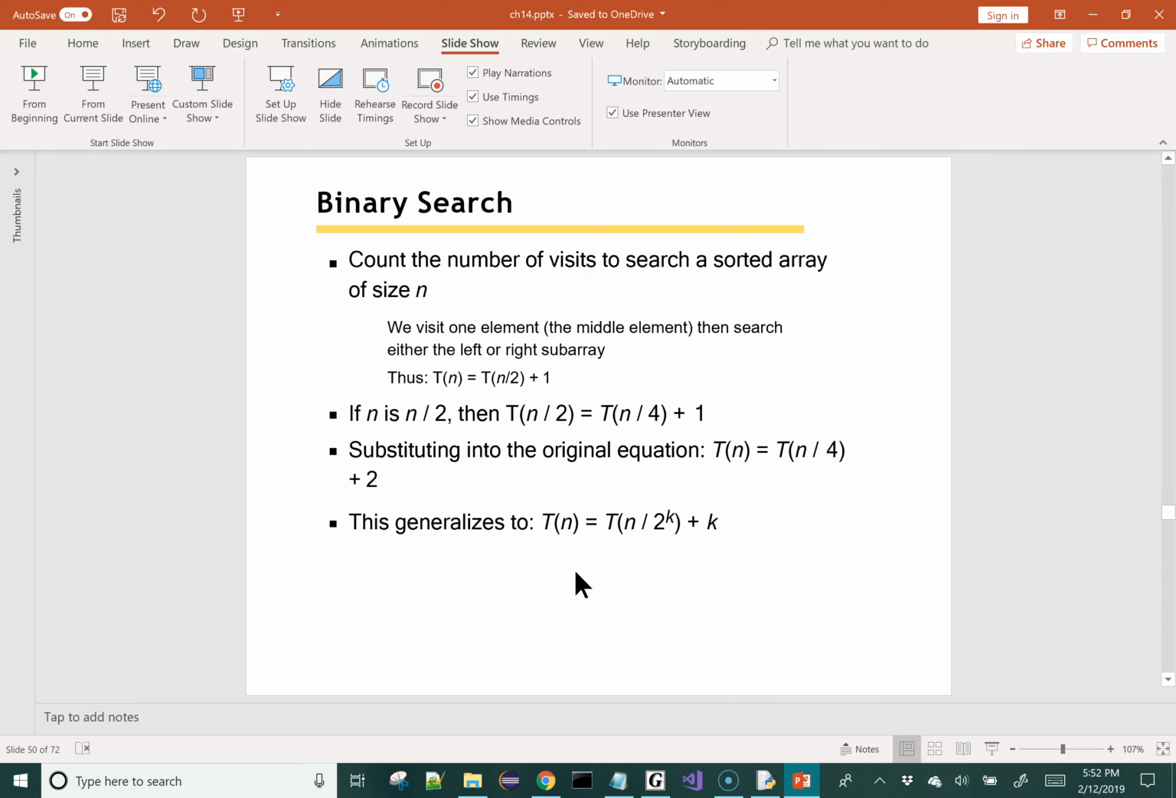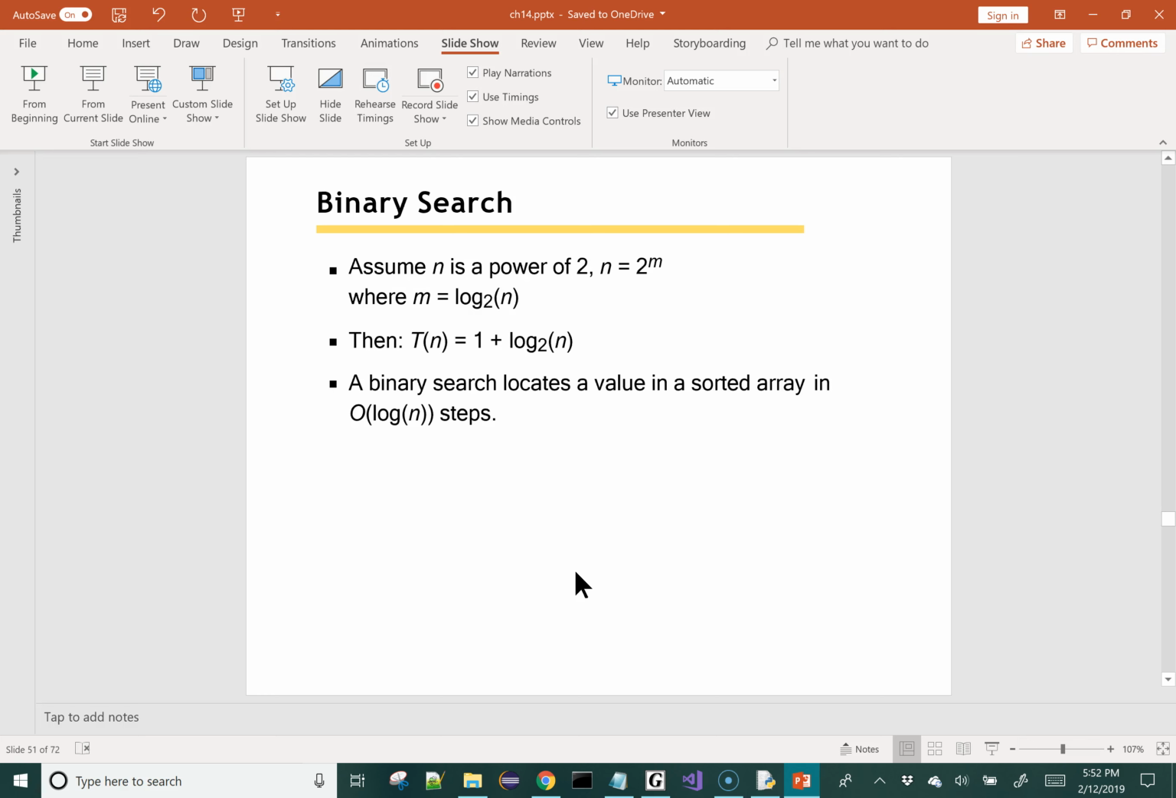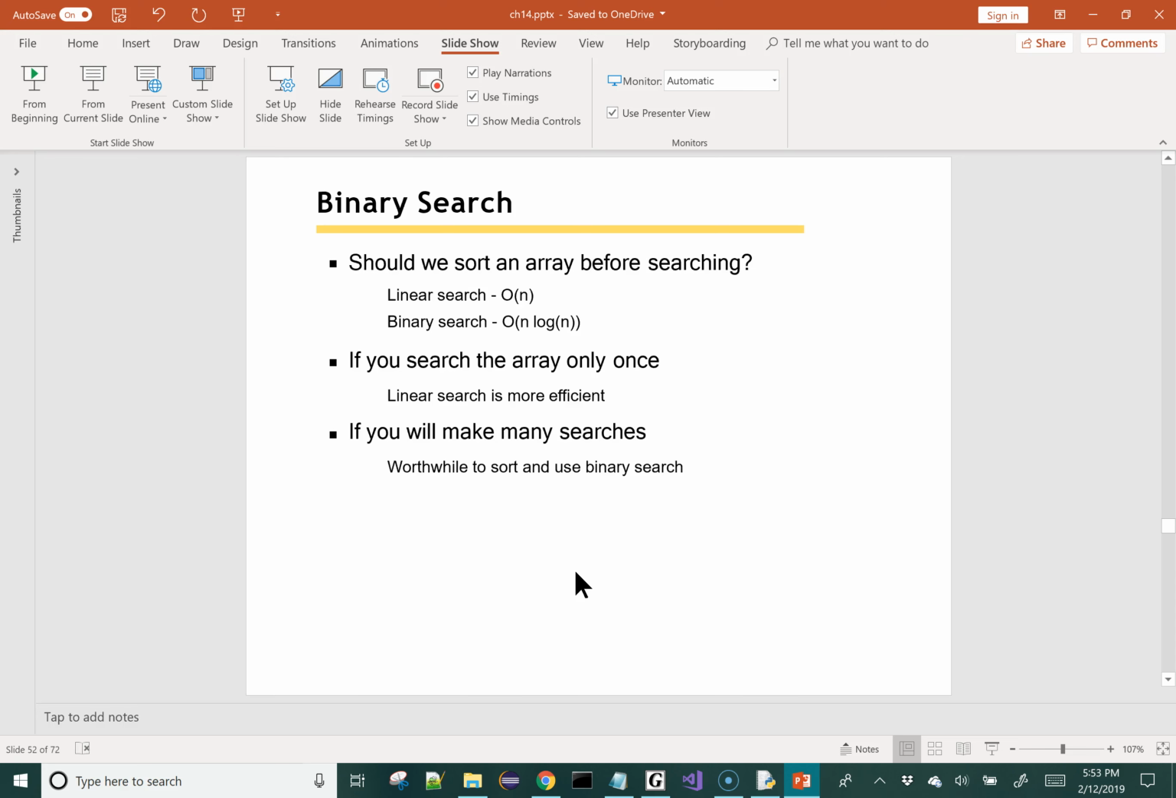For a binary search, you count the number of visits to search a sorted array of size n. So what we're doing here is determining what the big O notation is. A binary search locates a value in a sorted array in log n steps. So should we sort an array before searching? If you're searching the array only once, a linear search is more efficient. If you will make many searches, it's worthwhile to sort and use the binary search.